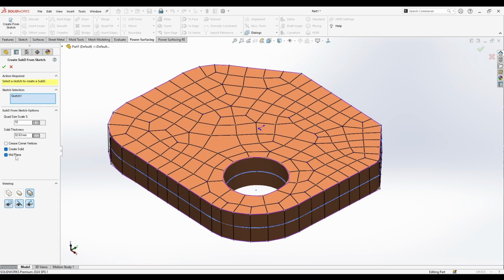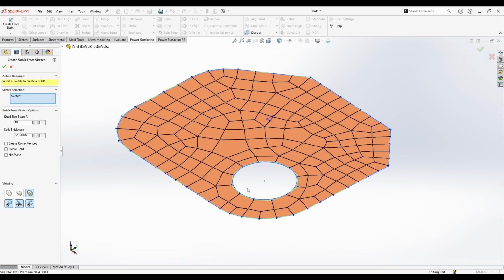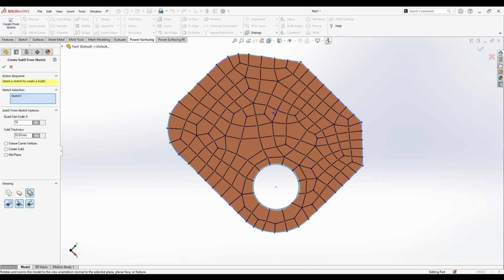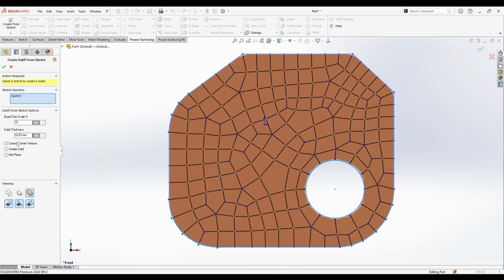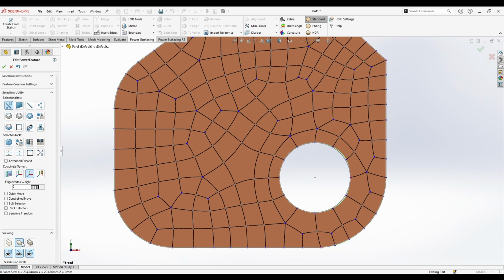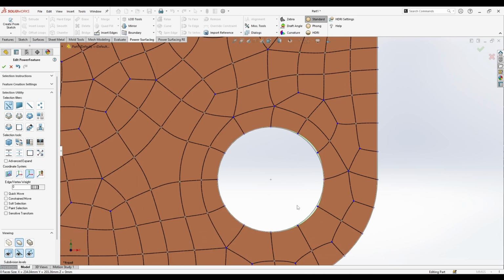What I'm going to do now is just uncheck the mid plane and create a solid, because I don't need it as a solid, and I'm going to apply it by default like this. I'm just going to crease the corners like that. Okay, now if I just go to the sub-D mode, you can see my circle isn't that accurate.